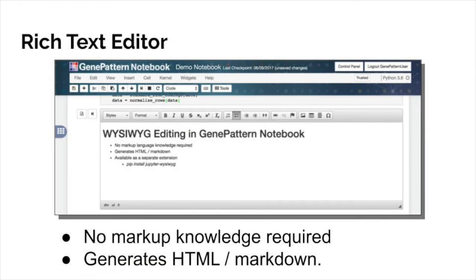GenePattern Notebook includes a variety of other improvements to the Jupyter interface as well. Among these is our rich text editor, which allows for what-you-see-is-what-you-get (WYSIWYG) style editing of markdown cells. It's presented with a familiar word processing style interface. I'm also excited to say that this particular extension has been picked up by SUSE Linux and been made available through their YaST package manager.